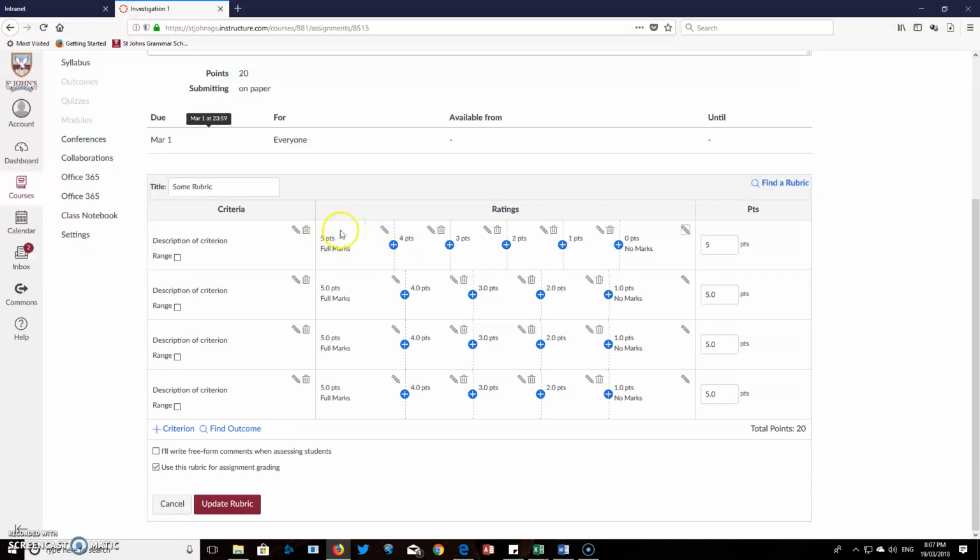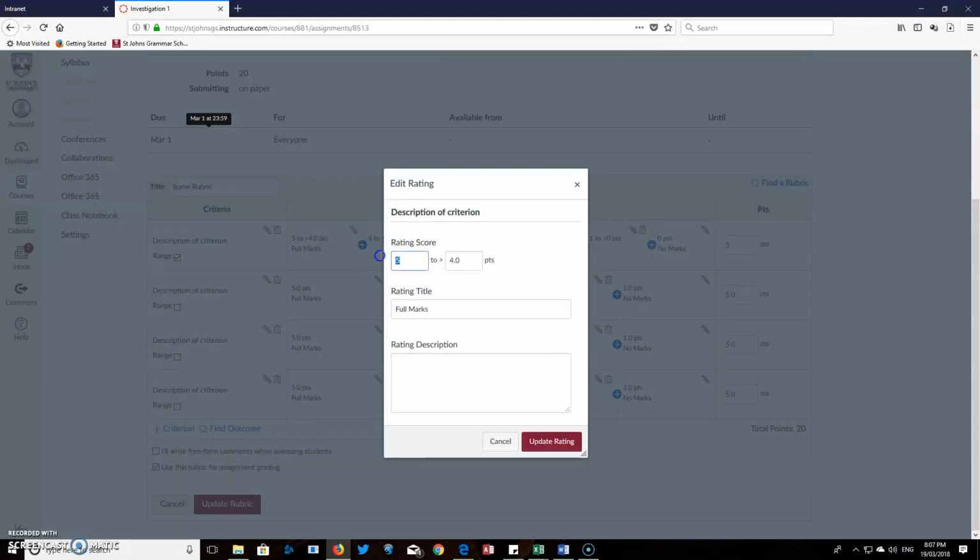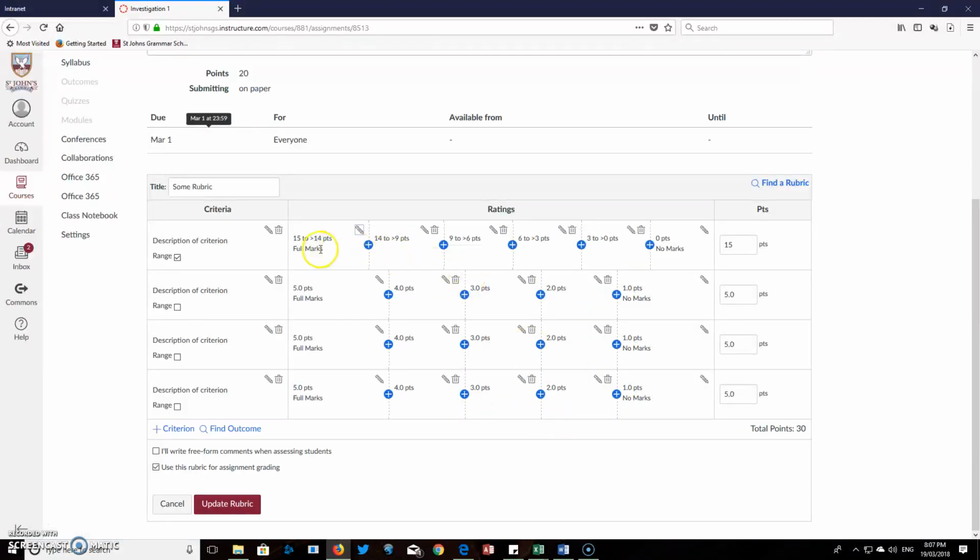Now go to this end and, first of all, click range. Okay, so it turns them into a range from 0 to 5. You don't need to go through and edit all these. All you have to do is this end, put in that we'll want 15 to greater than 12. So that's 13, 14 and 15. And then update the ratings. Now it will do all the rest for you because it works out what the other one should be.